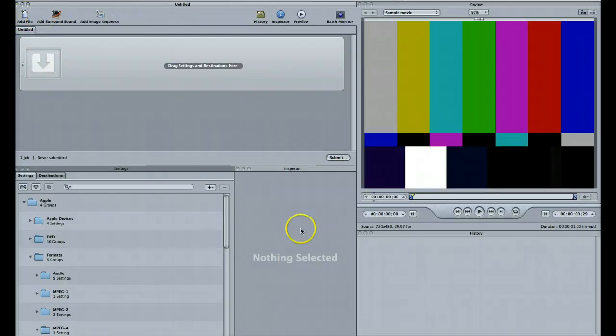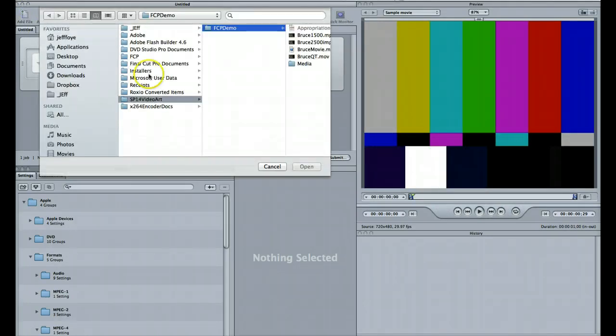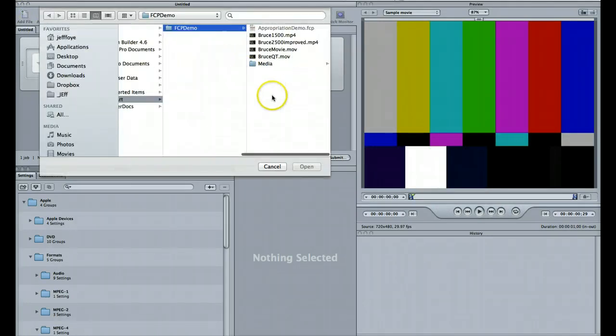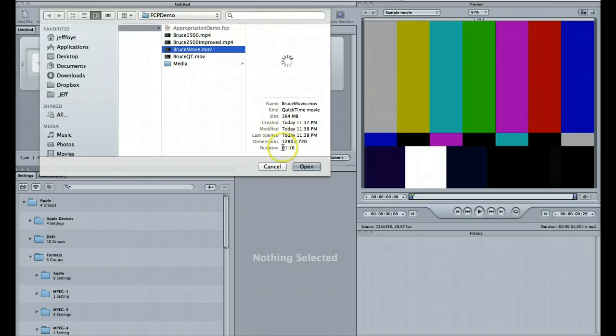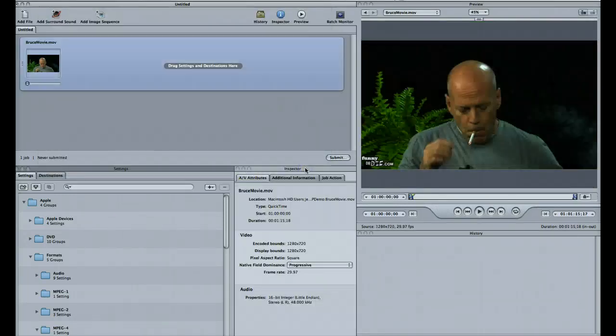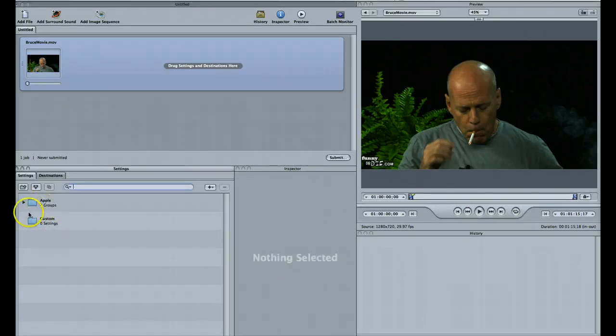Again, notice there's multiple windows in the Compressor interface. You're going to go to Add File. We'll go and get the QuickTime Bruce movie that I just made, and that inserts it right here. So what we've done is we've indicated this is the file that we're going to work from. From there, it will probably look something more like this.